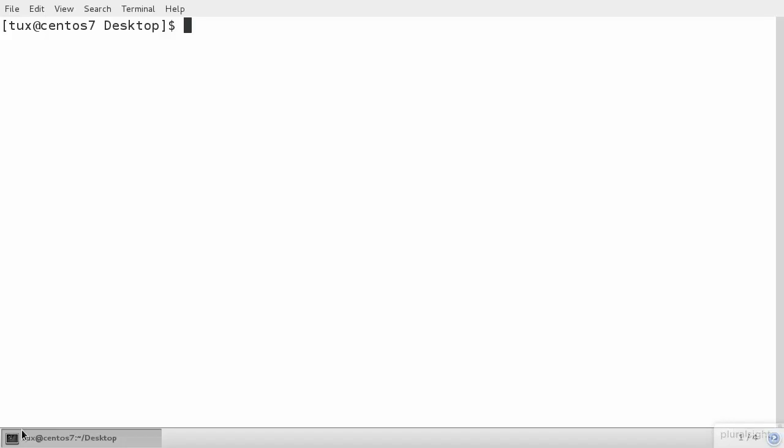So currently we're back on the command line of our CentOS 7 host. At the moment we haven't put any restrictions in place for zone transfers, and of course we should. But for the moment we're not looking at the security side. That's going to be coming in the next module.